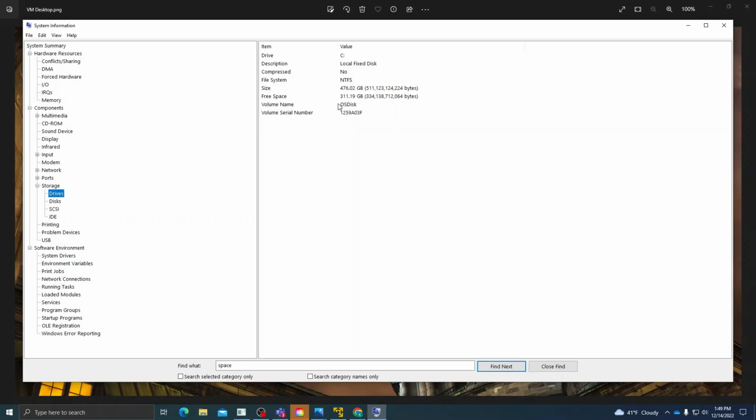On this drive, I have 311 gigabytes of free space, and it's usually 476. So when it's like this, I will give over about 40 gigabytes to my virtual machine because I wish I could give it all of it, but I still need my host computer to be able to do things.